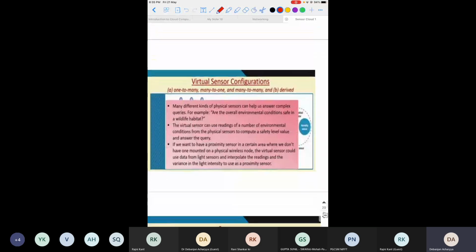Similarly, there is an example. Suppose you want to find out whether the environmental condition is safe in the wildlife, or maybe in an automation industry or any industry. That is the complex question that can be asked to the sensor cloud, and depending upon the infrastructure, the sensor cloud will give you the answer.